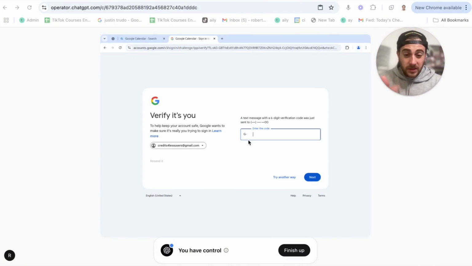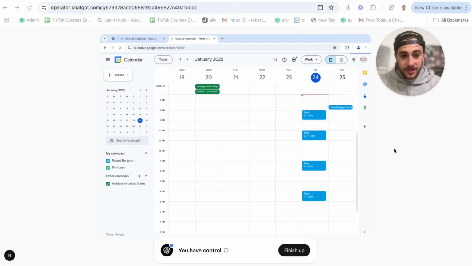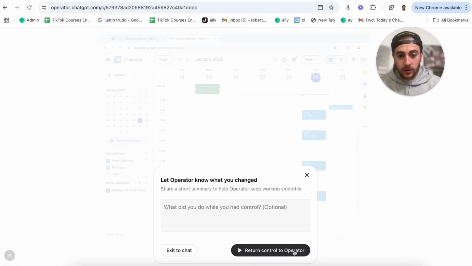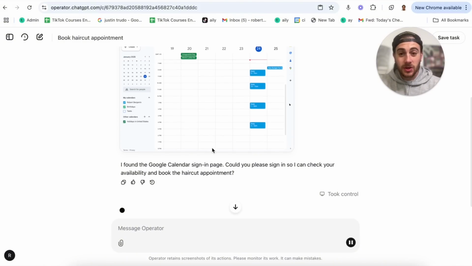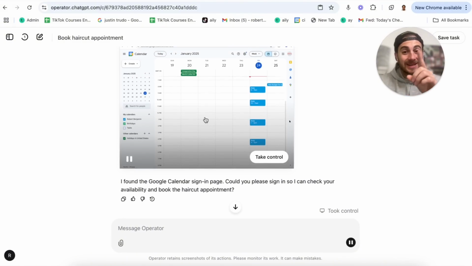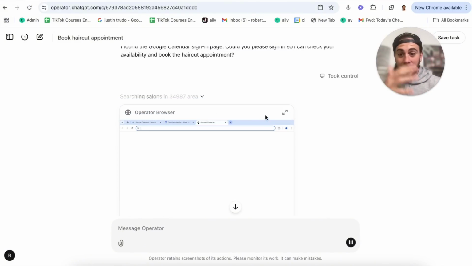And this basically works the same way that a normal browser works. It's going through, it's asking me for verification. I'm going to give it this quick, and then we're going to let it resume. So now this actually has access to my calendar. I'm going to click finish up right here, return control to Operator, and now this is going to take control back, and it is going to continue finding me a hair salon appointment.